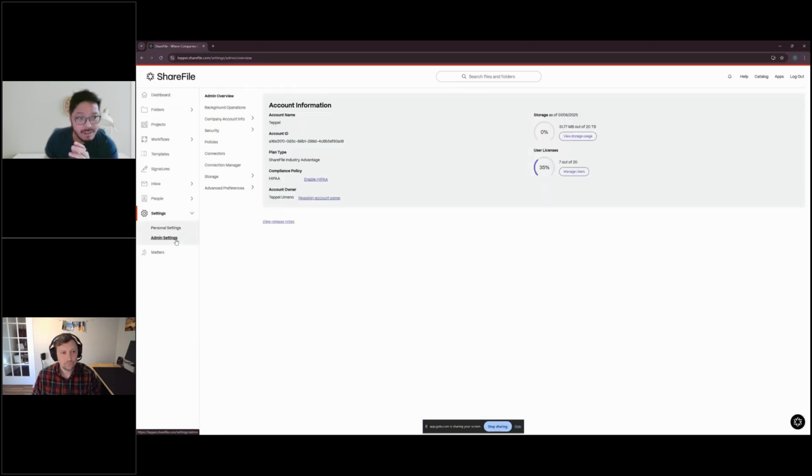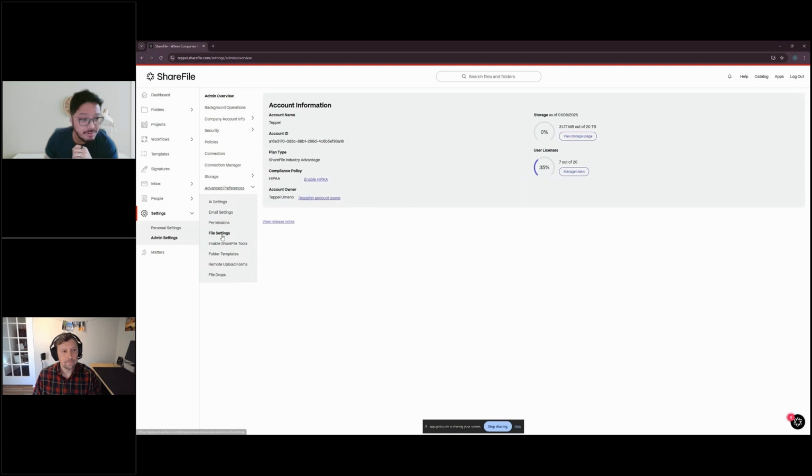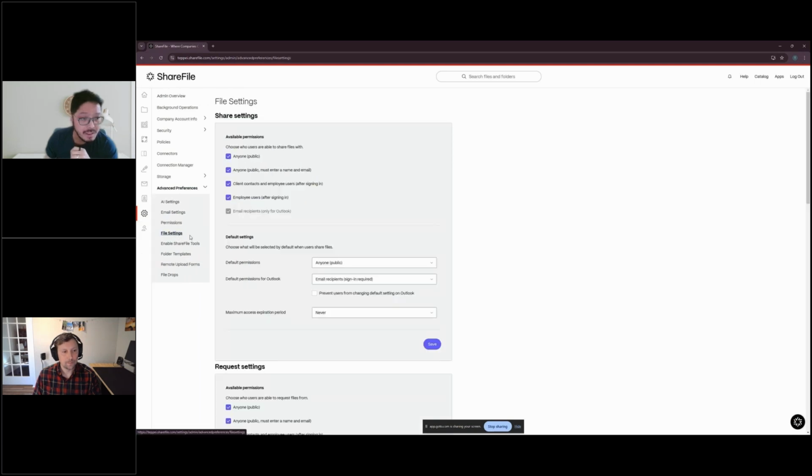The first admin setting that I want to go over is going to be file settings. So if we go into advanced preferences on the left-hand side here, you're going to see file settings. In the file settings, this is where you can determine what kind of login behaviors you have on the ShareFile account, as well as the retention policy on files and such. So the first setting that I want to show you is the share settings here.